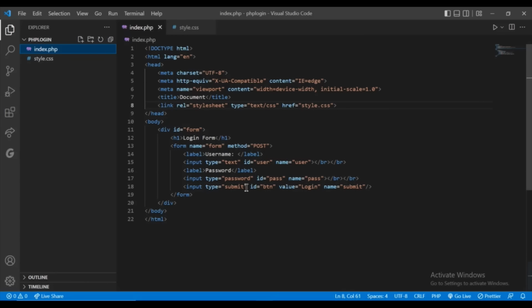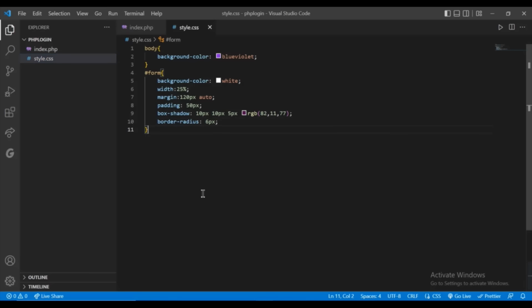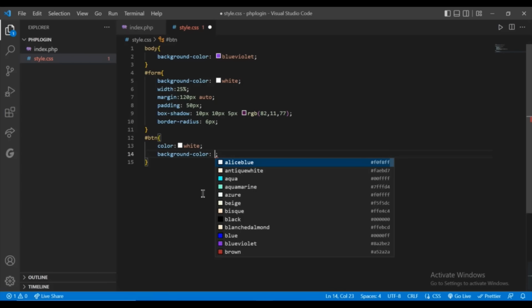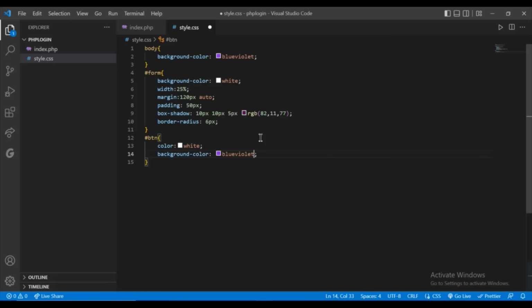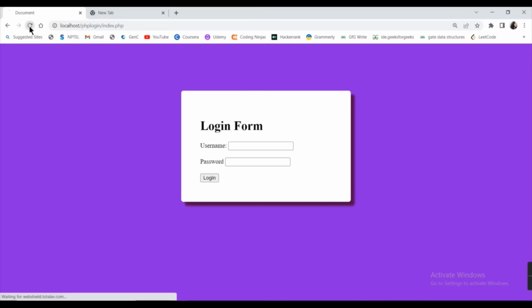Let me see what is the ID of the login button. It's BTN. So hashtag BTN. Let me give color. The color of the text inside the button will be white. Okay, and I want the background color of the button to be again blue violet. No, not blue violet. Yeah, let me keep it blue violet, and let's see how it's looking. Yeah, it's looking nice.